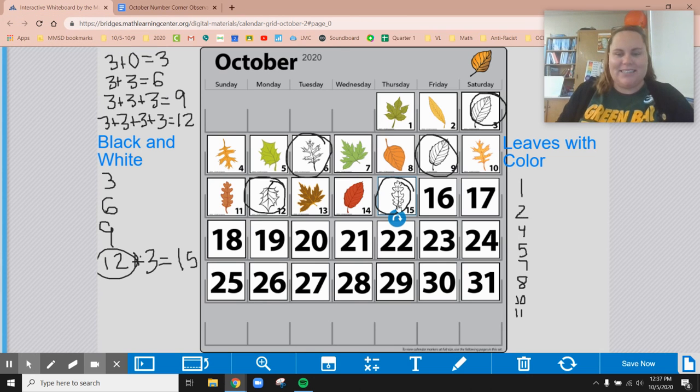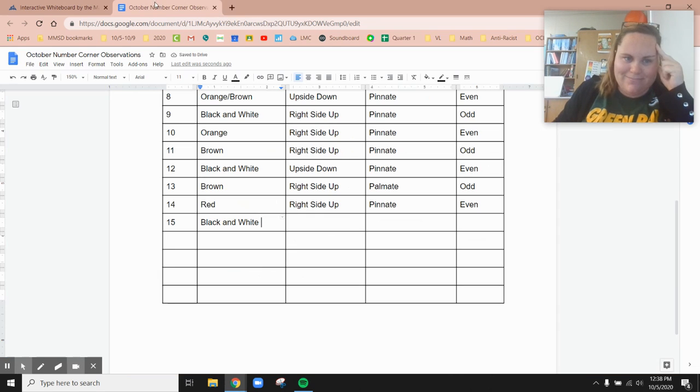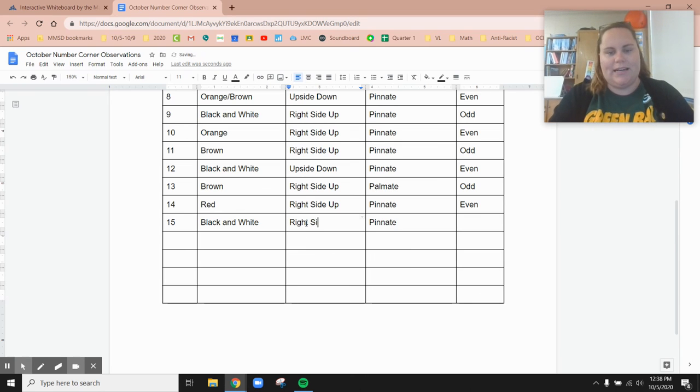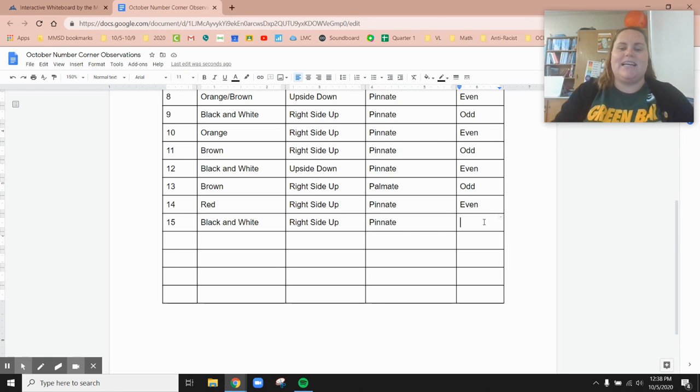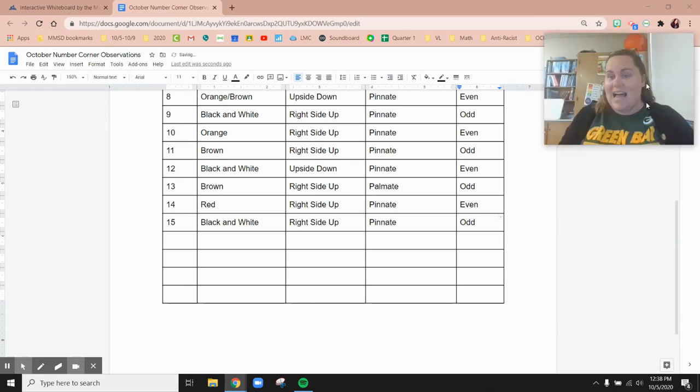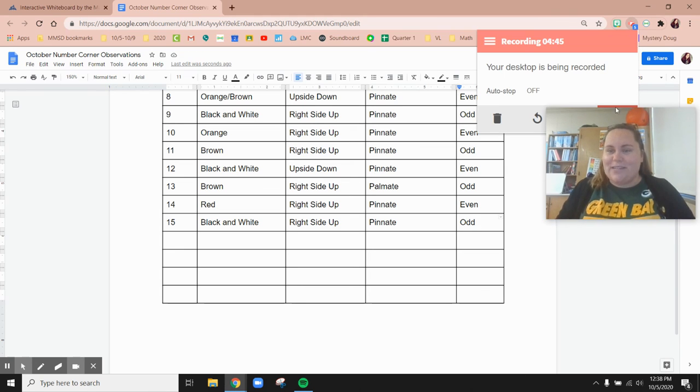We're counting by 3s. I noticed that today is definitely, what kind of leaf is it? Pinnate or palmate? Think in your brain, pinnate or palmate. It is pinnate. And I forgot, but it is also right side up. Nice. And then we know that we're following our pattern for even or odd, and today's number 15 is odd. 15 is not an even number. So we're figuring out more patterns and sequence, everybody. Way to go.